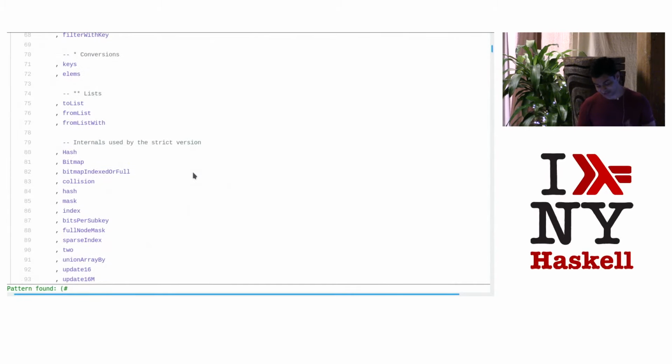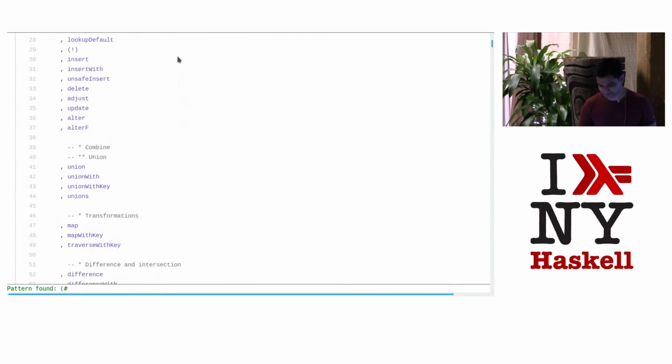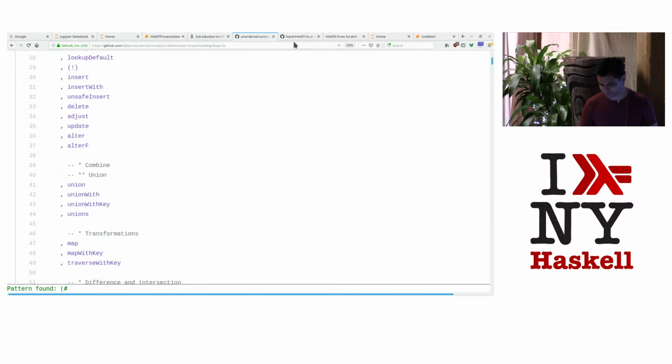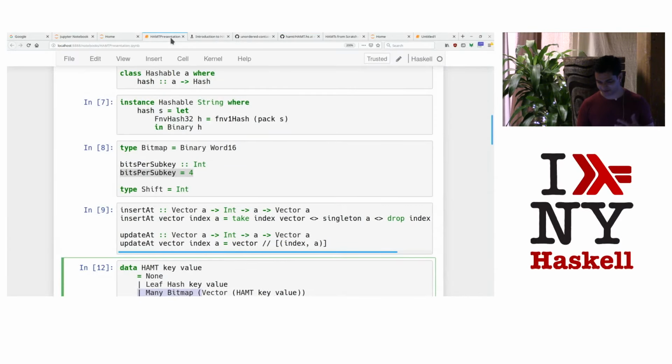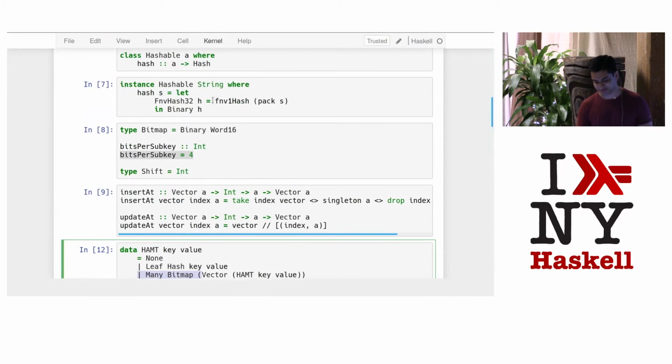But the guts of it are essentially the same. I guess hopefully this gives you a better idea of what's actually going on when you use unordered containers. And hash array mapped tries are not just useful in Haskell; they're the backbone of, I think, the Clojure collections library, which is where they came to Haskell in the first place.